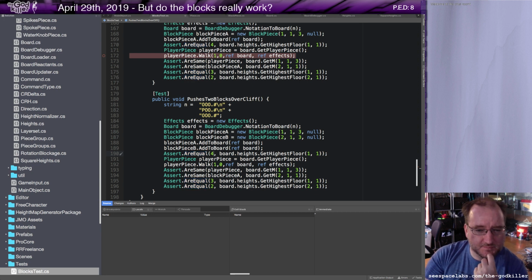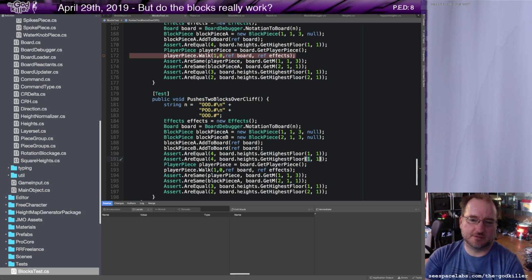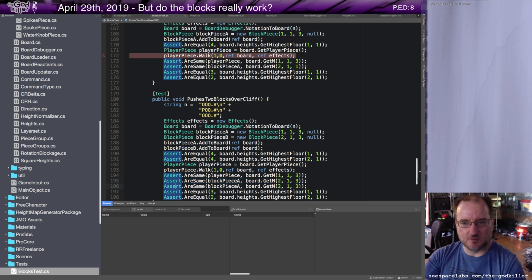Okay, so I expect these 2 pieces to be here at that height. We'll walk east. Player piece will go 1 square to the right. Block piece A will be down the crevice. No. Block piece B will be down the crevice. Block piece A will be up on the cliff still. Block piece B will be down in the crevice.